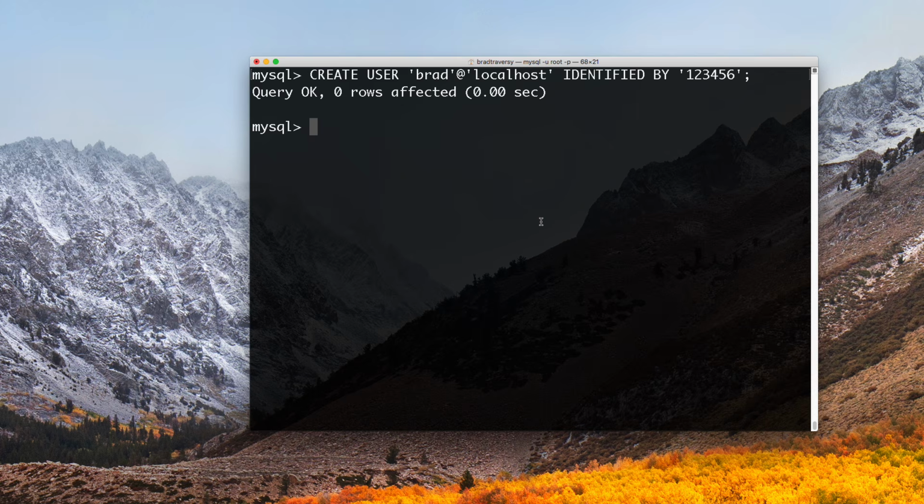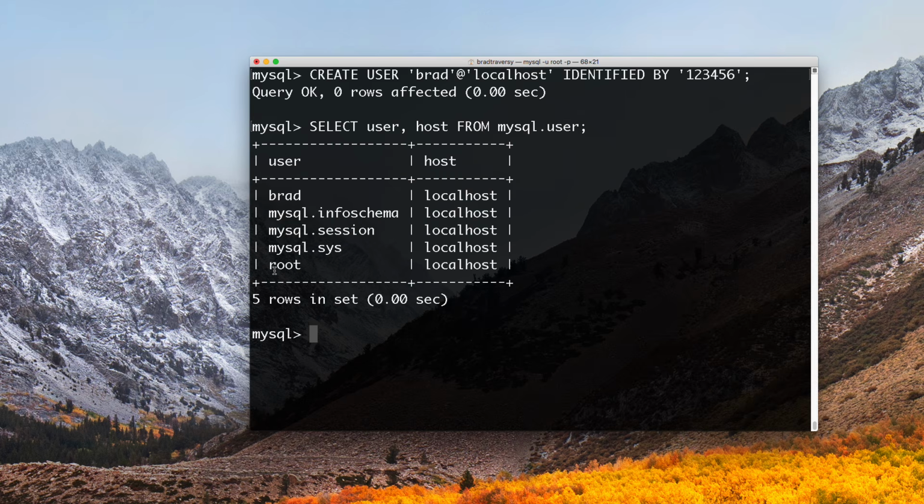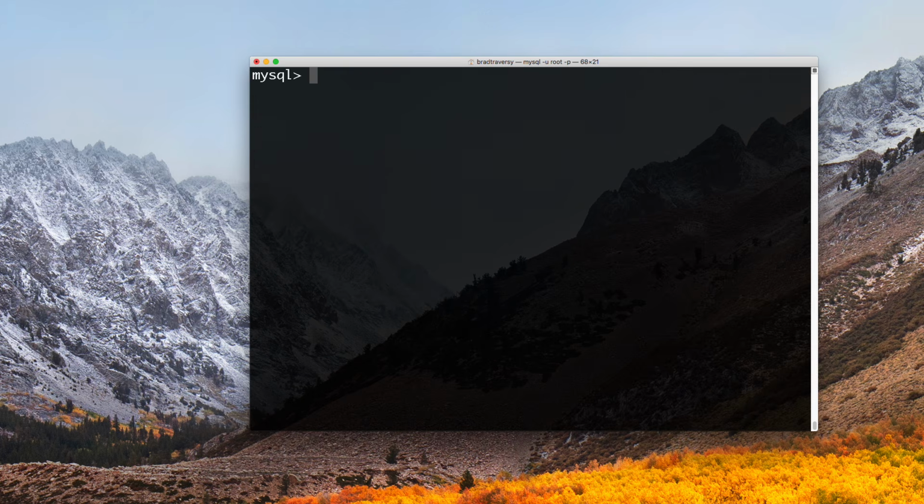Now, if we want to see the users that we have, we can actually do a select. So we can SELECT user. We could also select host, FROM, and then mysql.user semicolon. And that will show us our users. We have our root user, Brad, and then these system things here, which we don't need to care about. All right, now I'm going to clear this up.